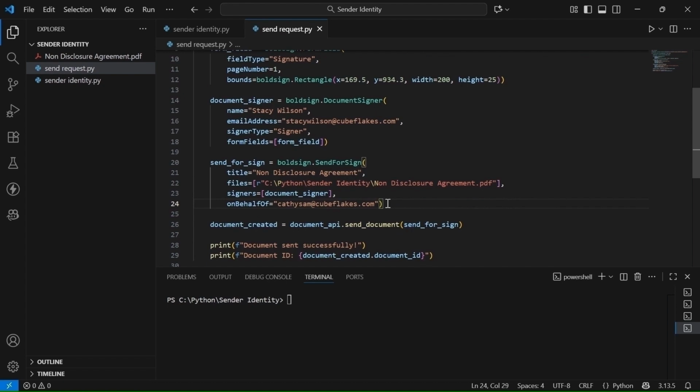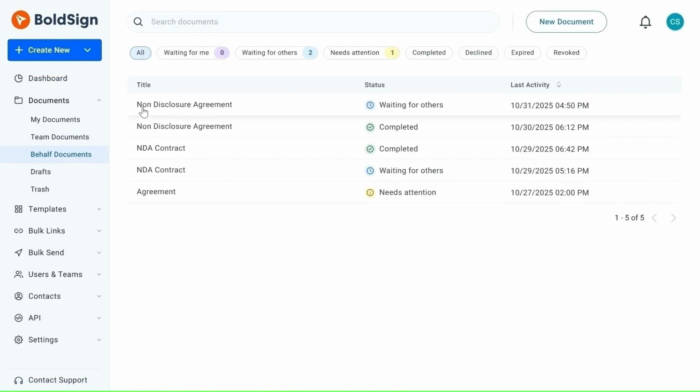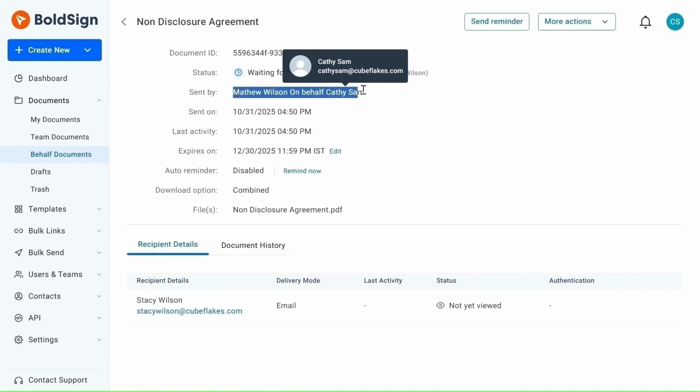Once all the properties are configured, I pass them to the Send Document API to initiate the signature request. I log the document ID in the console to verify whether the document has been created and sent for signing. I run the sample and the document ID is logged in the console. I can find this document in the Behalf Documents section of the BoldSign WebApp under Kathy's account.